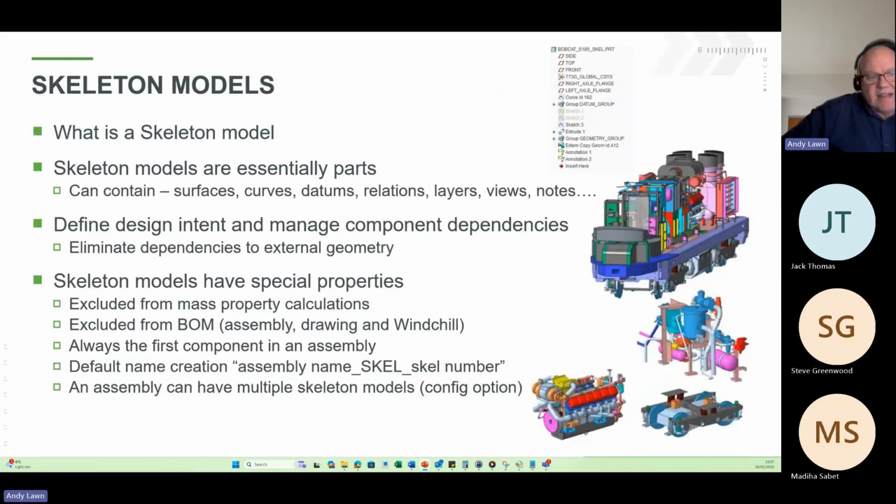Basically, it's a collection of surfaces, curves, datums, relations, layers, views, notes. Essentially, it's just like a normal part, but you're making it into a skeleton. What you can do is define design intent and manage component dependencies. So all the components you create will reference the skeleton rather than, say, other components. And by doing this, you eliminate dependencies to the external geometry.